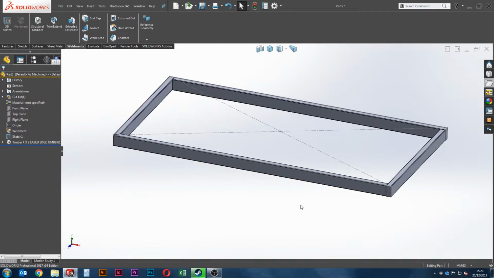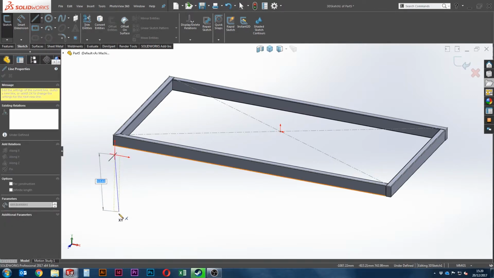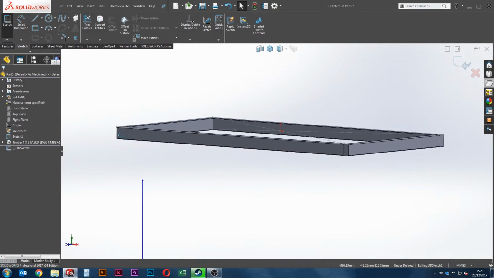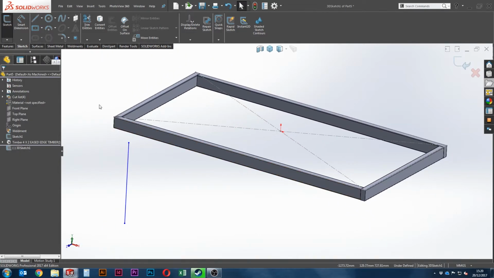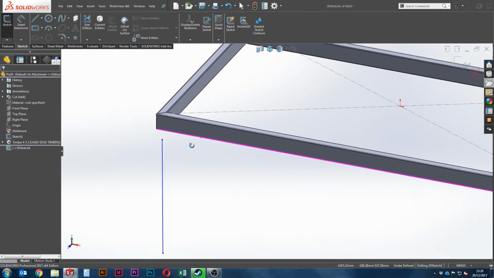So a really good way of creating weldments is by using 3D sketches. They give you a lot more flexibility instead of using planes, etc. So we're going to go on 3D sketch, line, and I'm just going to drag a leg down there, roughly in the position where this corner is here. It doesn't matter if it's not anywhere near, because we're going to define it anyway.